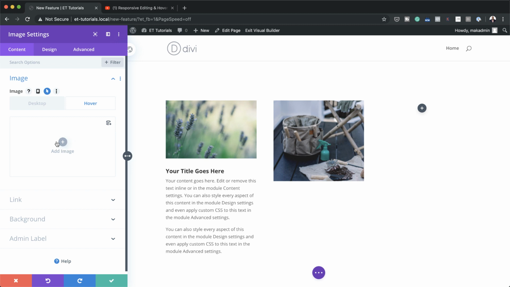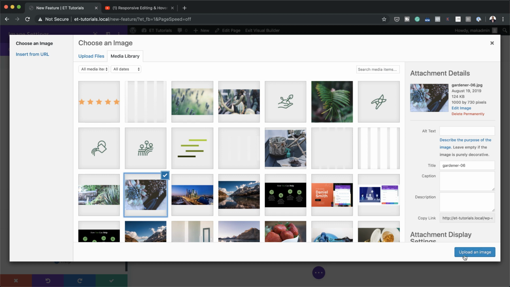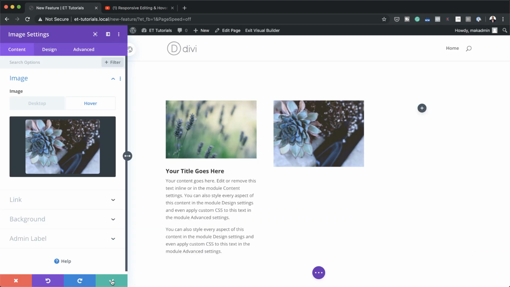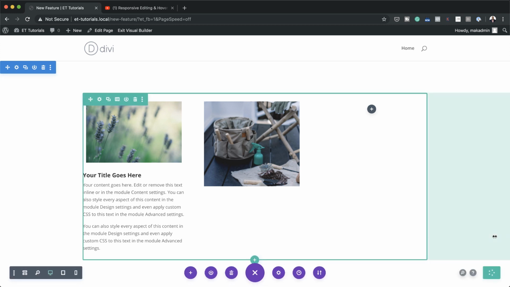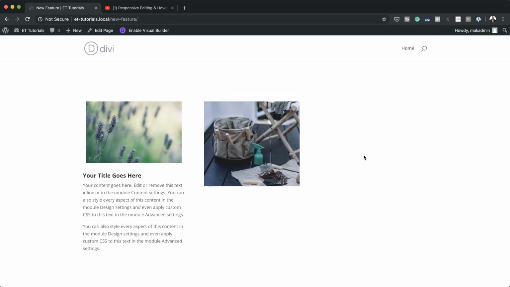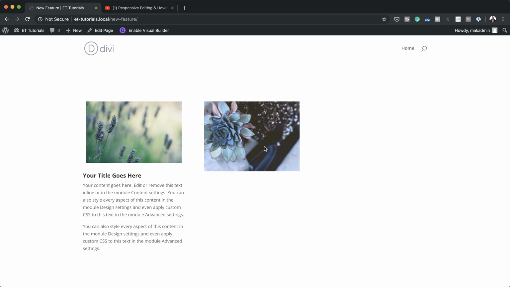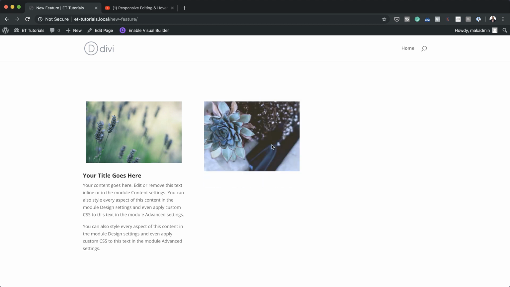Now you see this feature here, it wasn't there before. So now if I click on hover, I can choose a different image now. So I'm going to go with this one here, click upload an image, and then save. Now I'm going to save this page, exit the Visual Builder. Okay, so now you notice that when things are normal, we have this image right here, but when I hover, it now changes. So you can do very exciting stuff here with this really cool option where you can show certain type of content, but when you hover, it totally changes that content altogether. So you can see here as I'm mousing over here, this is actually different.